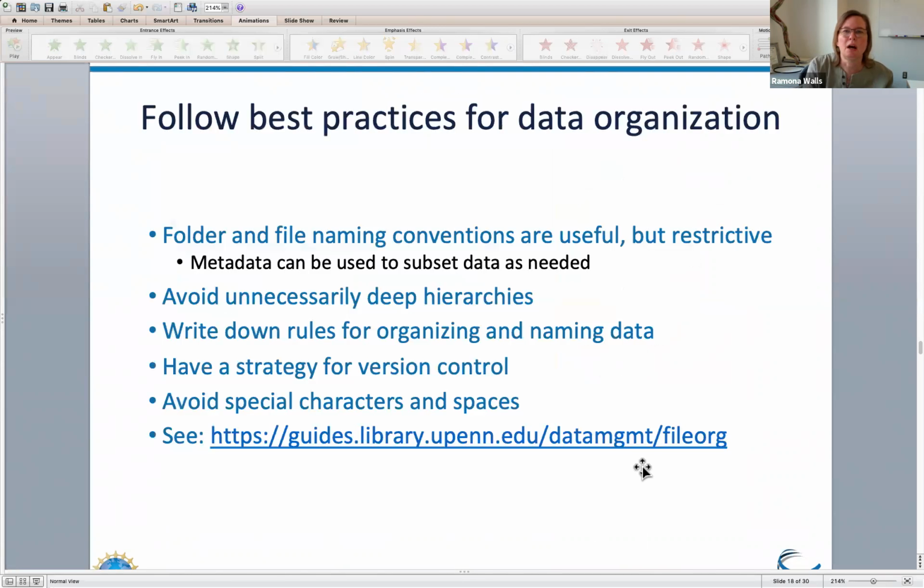And then finally, following best practices for data organization is really important, as I'm going to talk about more in the second half. Folder and file naming conventions are really useful, and in fact, I use them. Every scientist I know, their favorite form of organizing and managing their data and metadata is through naming conventions and folder hierarchies. And they do work in many situations, but they're really restrictive. As I'll show you later, if you use metadata instead of just file names, you have a lot more power to do more interesting and useful things with your data.